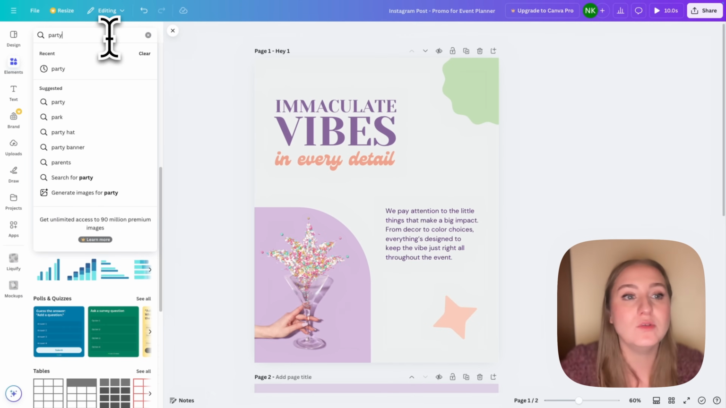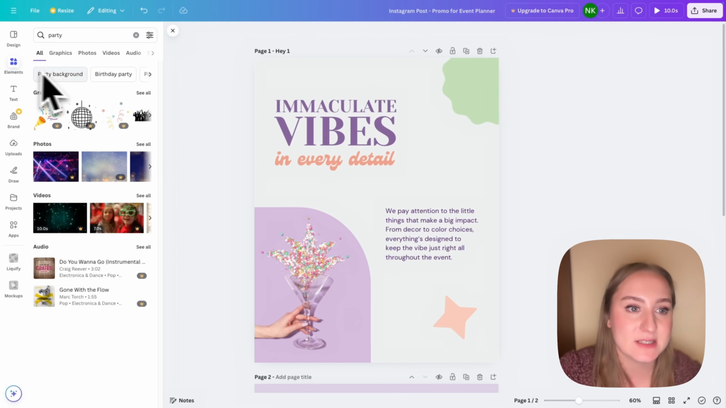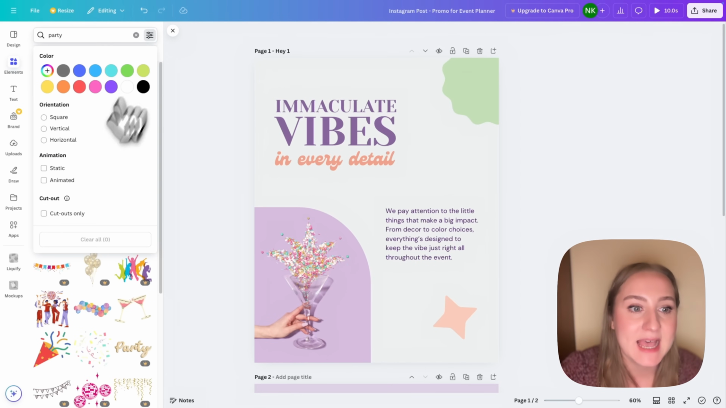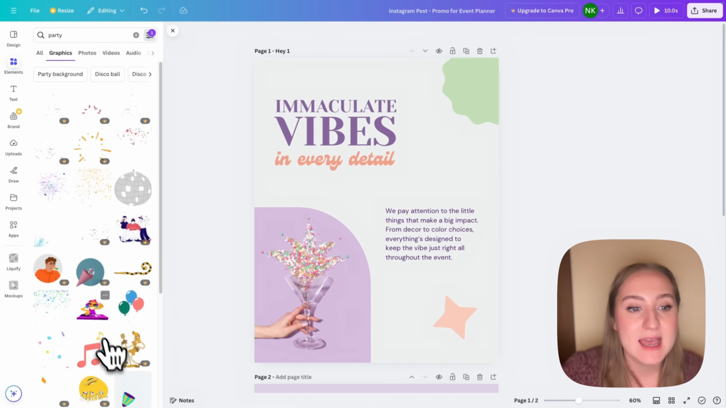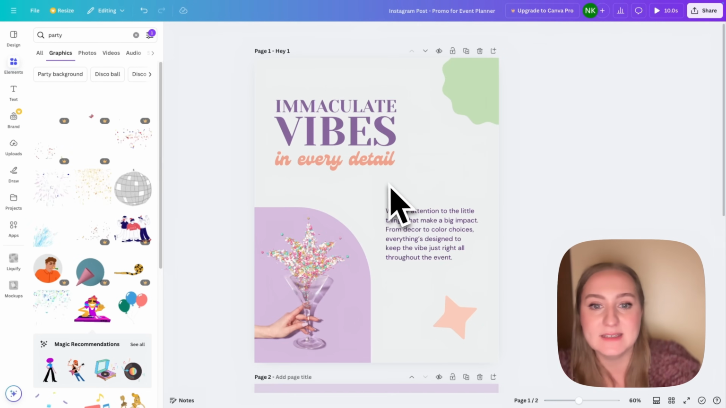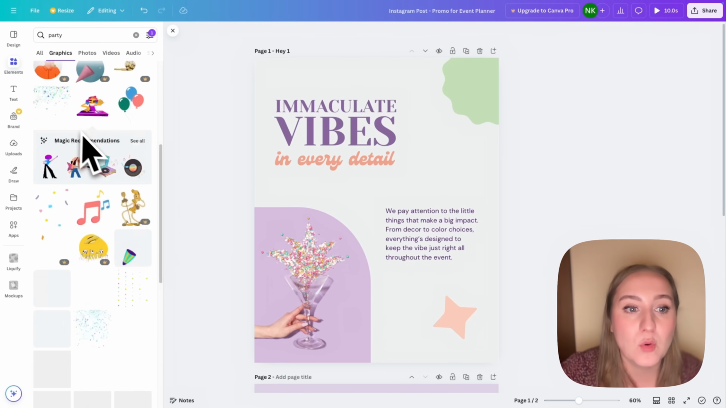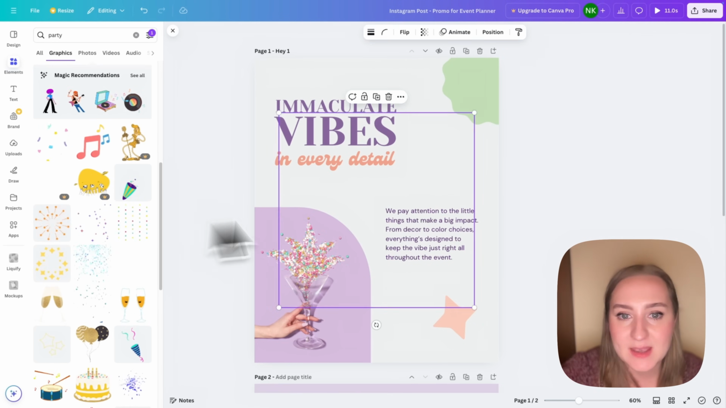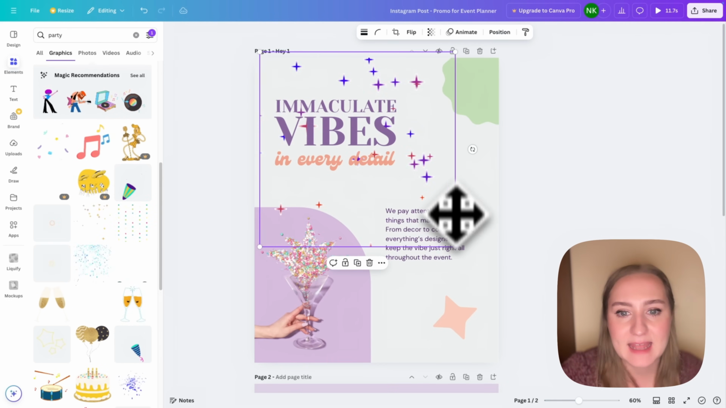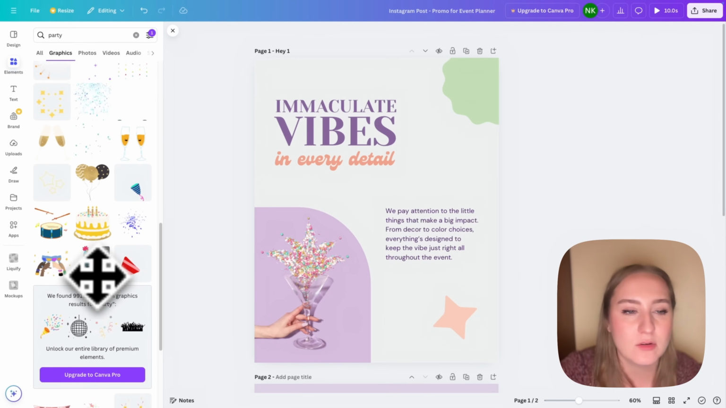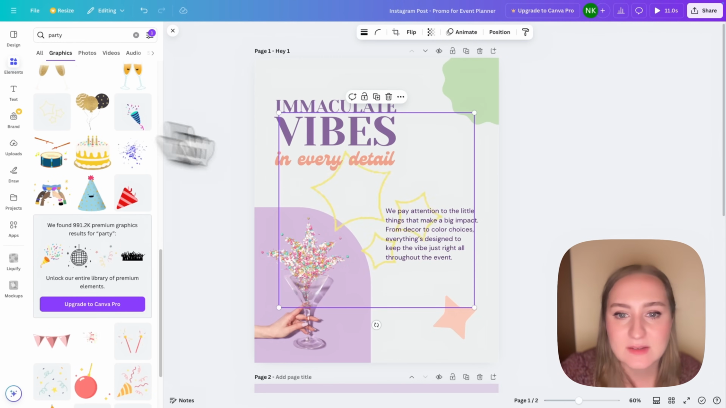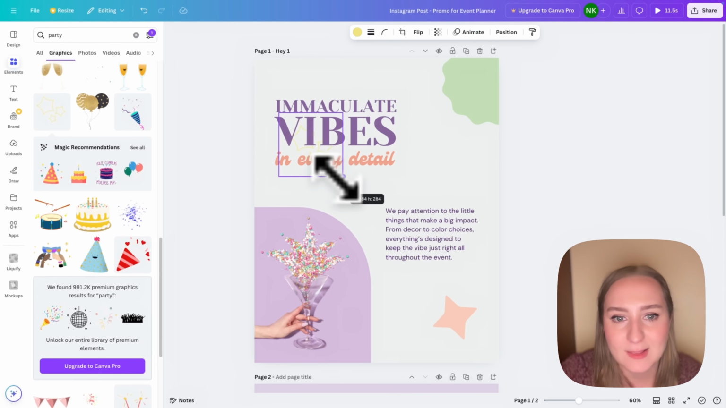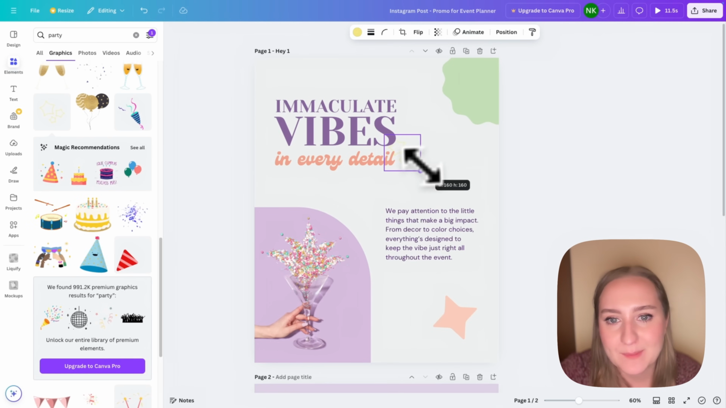And actually, let's go to the party elements in here. So if I go in here and go to graphics, and if I go for animated graphics, this is one way to also add a bit of that motion into your image. And just to add a little bit of that fun effect, so that you can create something a little bit more interesting.